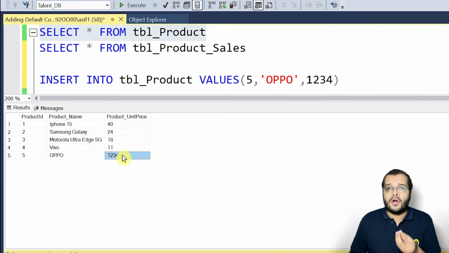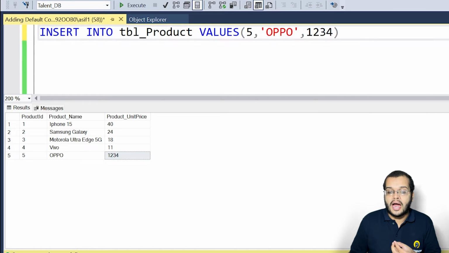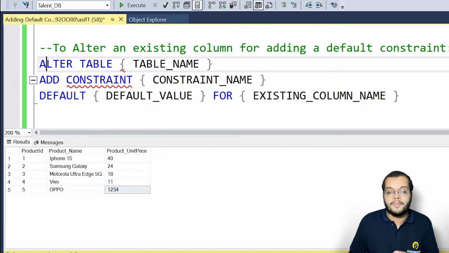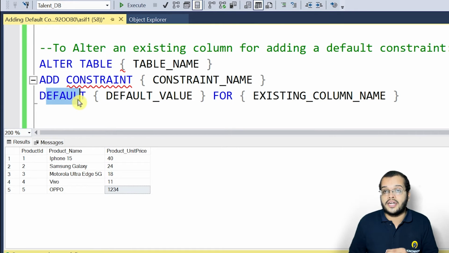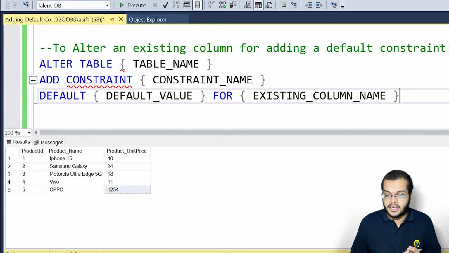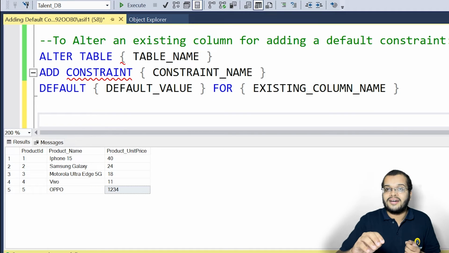Now I would like to create a constraint for the same product unit price column. So I'm going to add a constraint. To add a default constraint to an existing table, the syntax is: alter table, the table name, then add constraint, then the constraint name. Default is the constraint I will be using here, along with the default value I would like to give, for which particular column, and that column you have to specify here. Let me use the same syntax to create a default constraint for my column called product unit price.